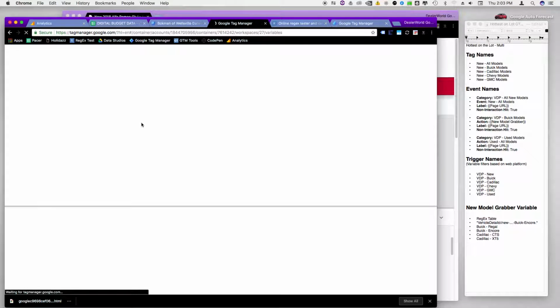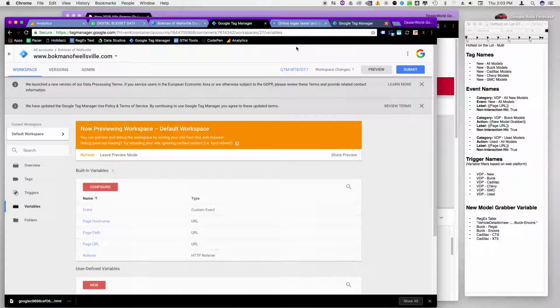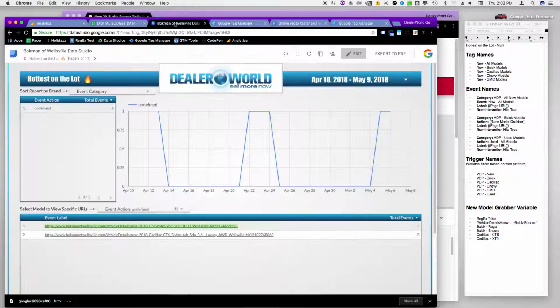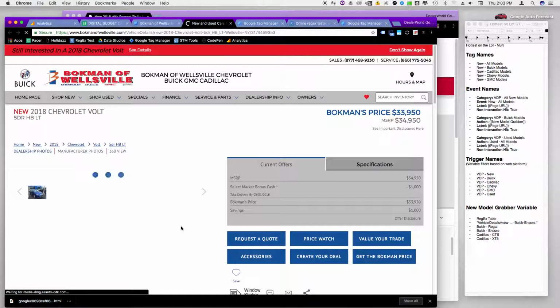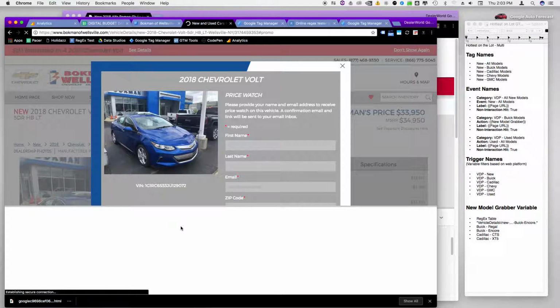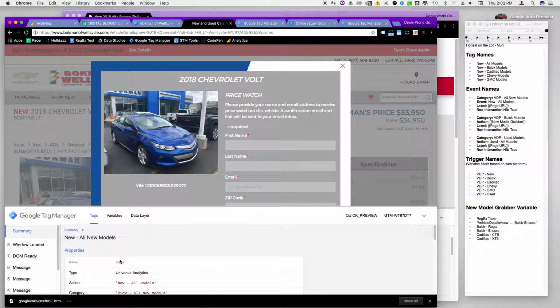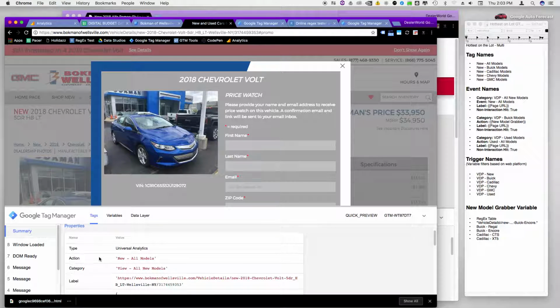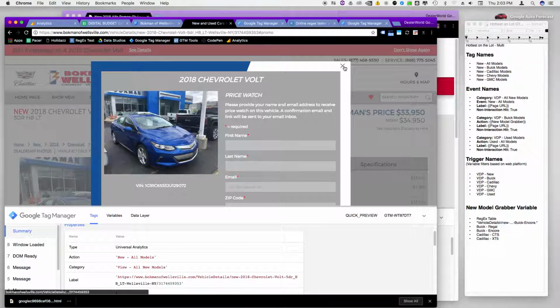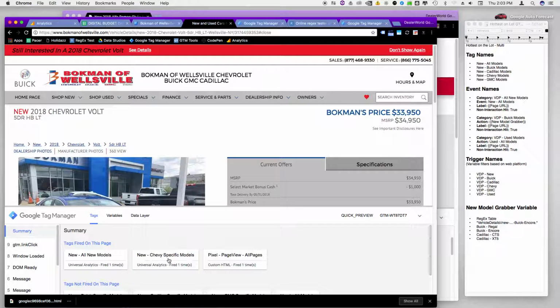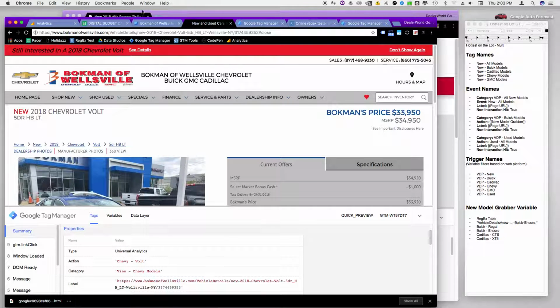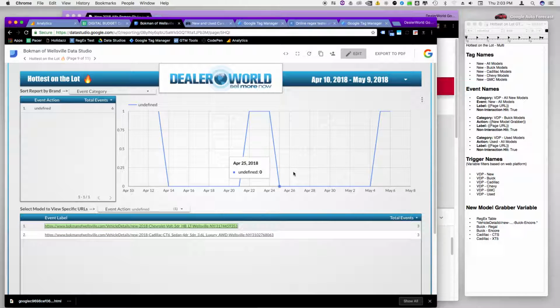Preview. Refresh. Now sometimes if you have two tag managers previewing, it'll throw it off. We'll see here. In theory, I should be able to click this and see if it's working. New model. Now this is a multi-brand, so there's that one just counts all the new models to compare and contrast. There we go. Yep, Chevy Volt. Now it's working, and these undefined values from this point on will now be right. And that is hottest on the lot.